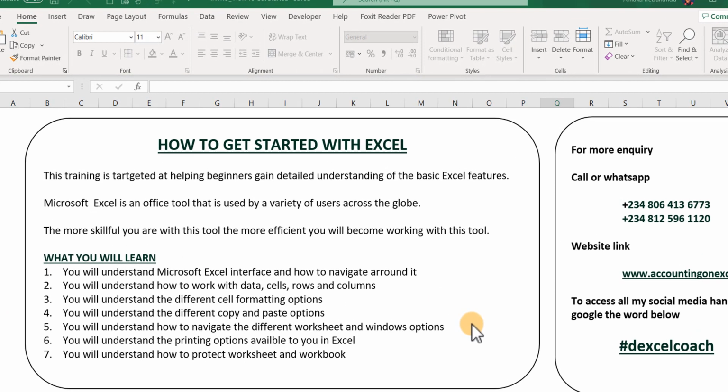This training is targeted at helping beginners gain detailed understanding of basic Excel features that you will need in order to perform your tasks more efficiently.